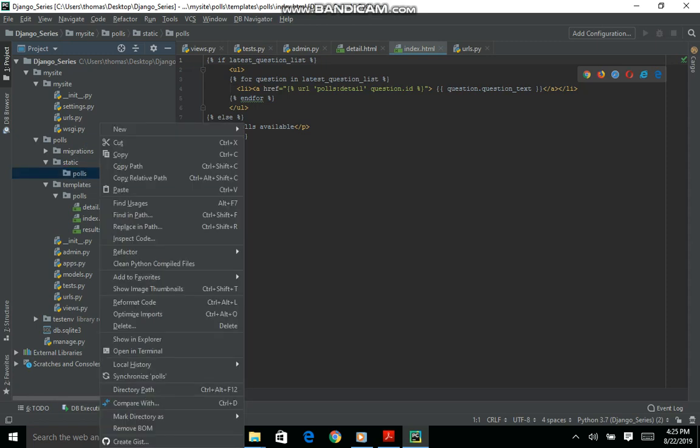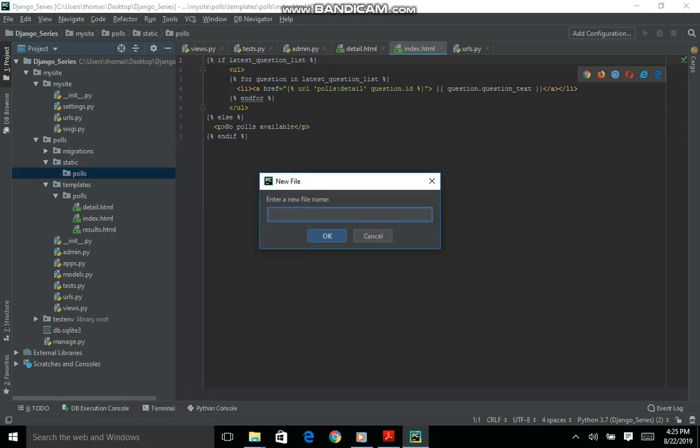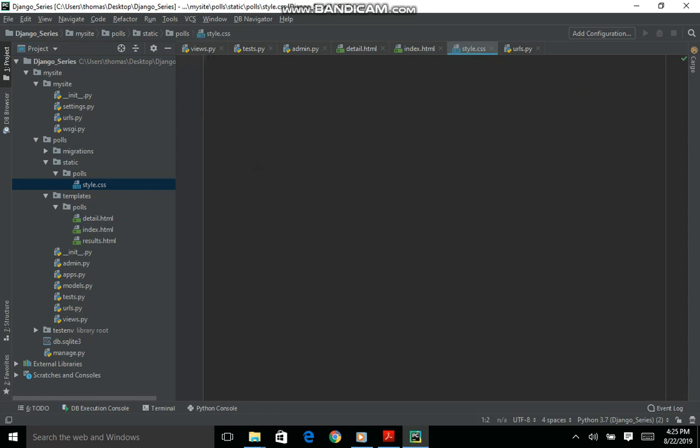Inside the polls directory, create your style sheet, new file, style.css, or whatever you want to call it. Now, once you have your style sheet, you can define anything you want here. List items or links. Just make sure they're not at the left corner. Just give it at least one space. The same for the other one. Give it a single space there.